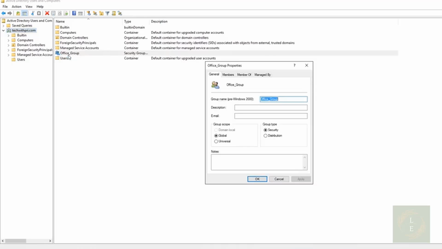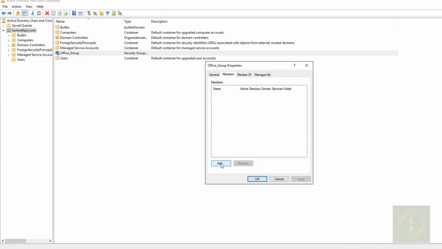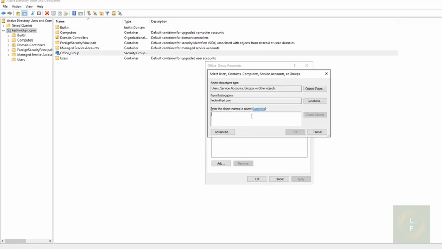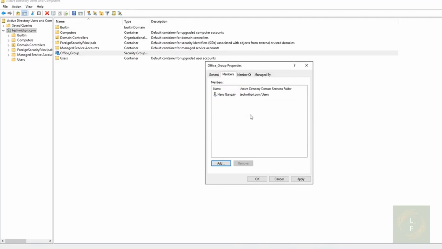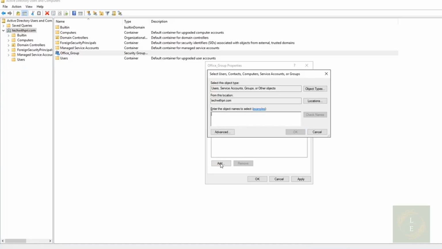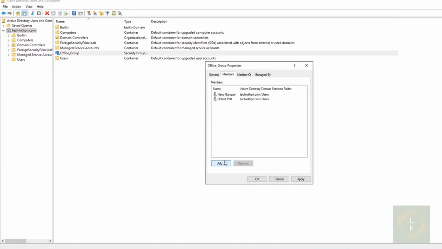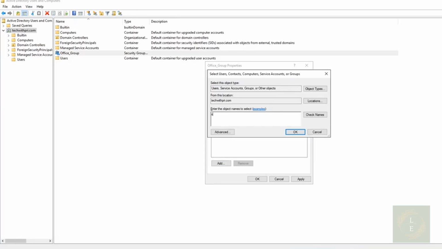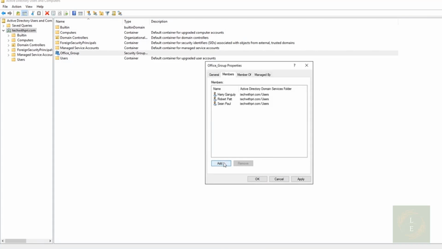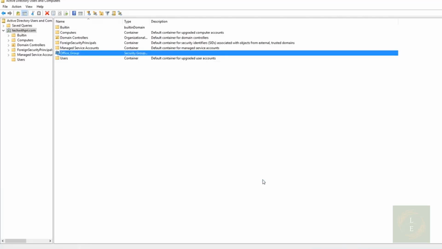Now I'll go here, and in the Members tab I can click on Add and add members, like Harry. Just type the name Harry and you can see Harry is there. Next we have Robert. Robert is added. Now Scene is added. Great. So just click Apply, and now OK.